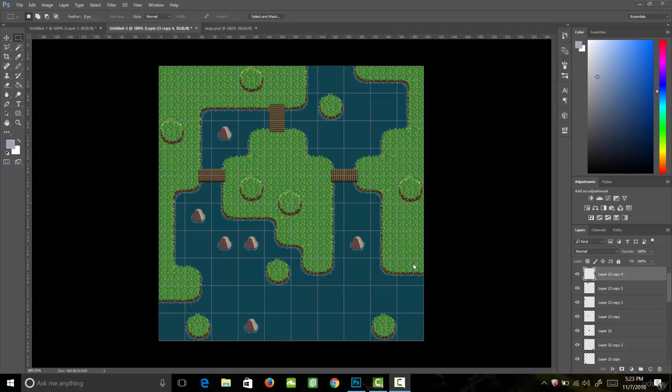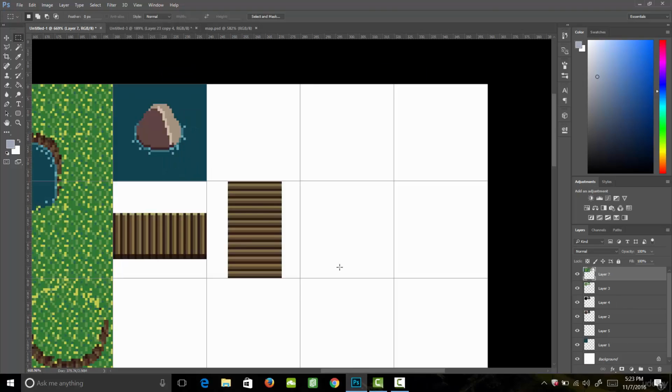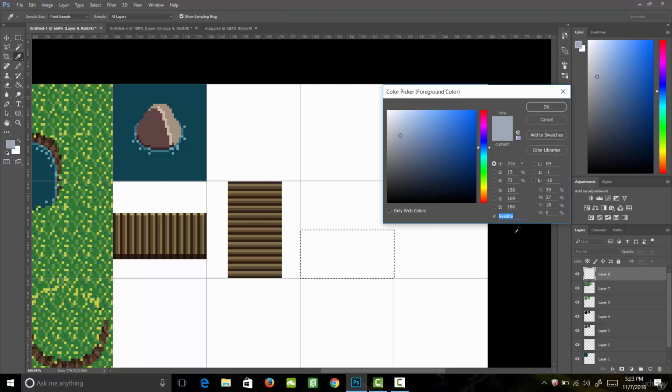Next, we're going to create a house asset. So let's go ahead and come back into our sprite sheet. And first off, what we want to do is add a new layer to work on. Then we're going to create a marquee selection that is about half the size of our square. Then we're going to fill that in with a gray. That's the color I'm using right there.